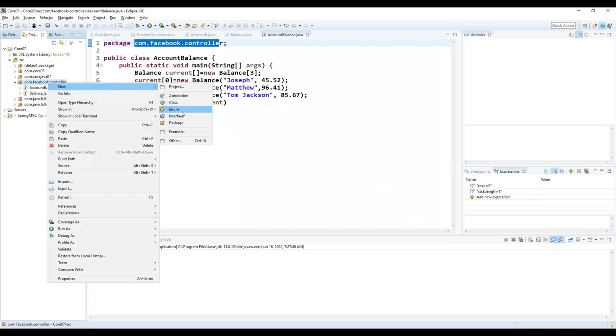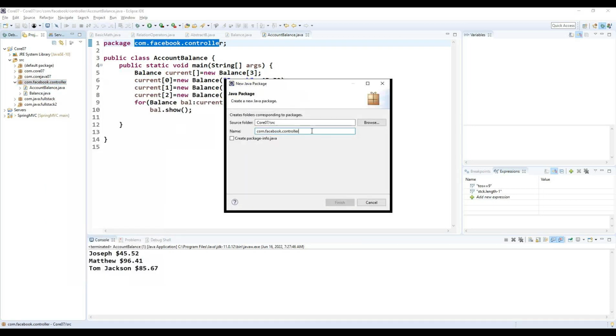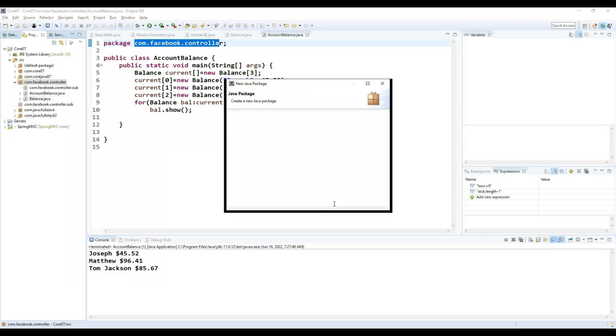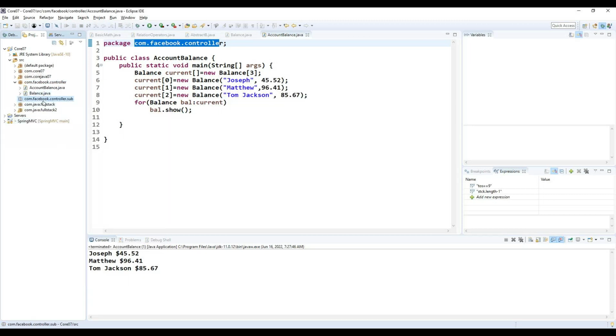Come here and come up with a package here. Something like you can provide a dot and then the name of the package. It's like a sub package. Now you can see it is coming as a different package, sub. Okay, that is what I'm explaining basically.